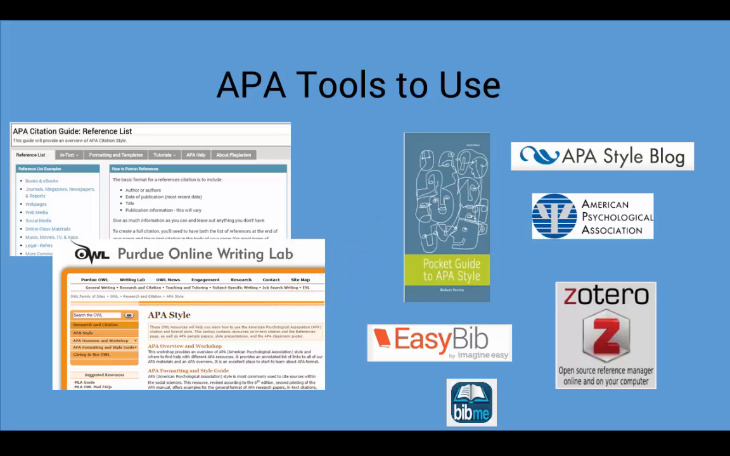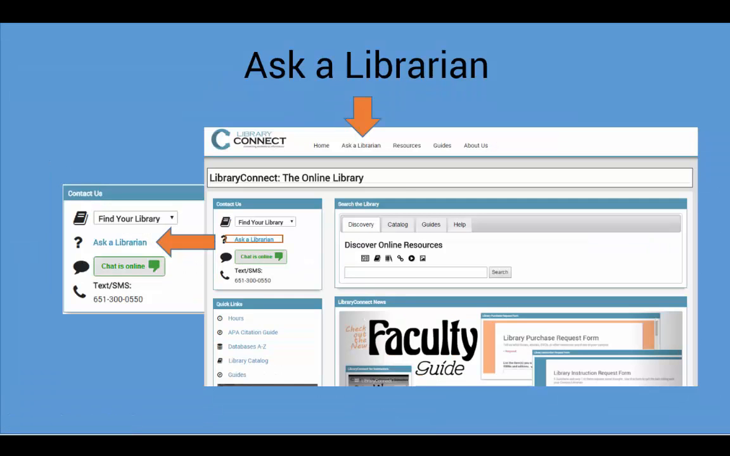You can find useful information in the print version of the APA Pocket Guide, on the APA Style website, or in the APA blog, which can answer more obscure APA questions. There are citation generators you can use, such as EasyBib and BibMe, and there are online reference management tools like Zotero. And of course, you can always ask a librarian for help.